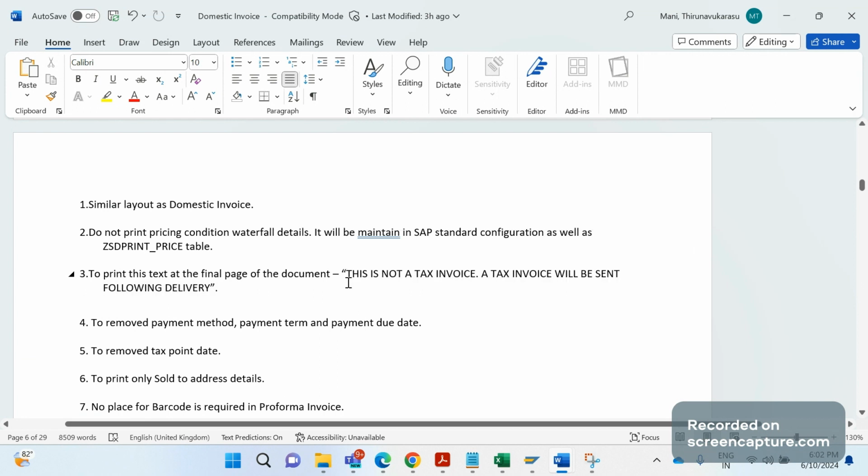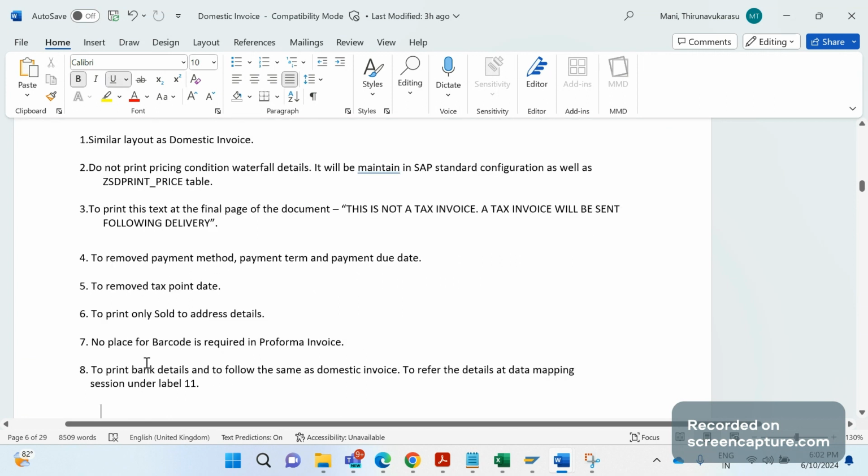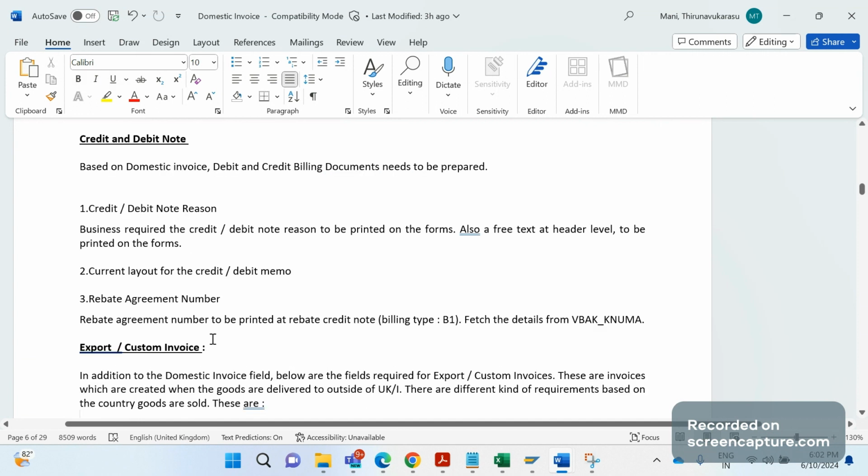So for pro forma billing types, slight changes should be there. That should be done accordingly based on the billing type control. Okay. So in pro forma, we should remove that tax point date, and there is no barcode required in case of pro forma invoices, right? Similarly for credit note and debit note also, we have certain conditions here. We should satisfy that, right?